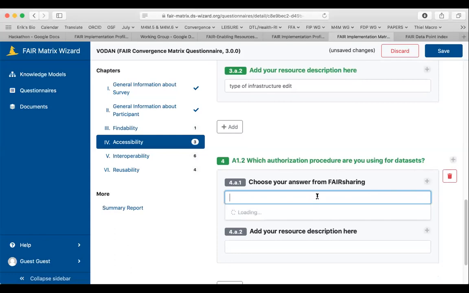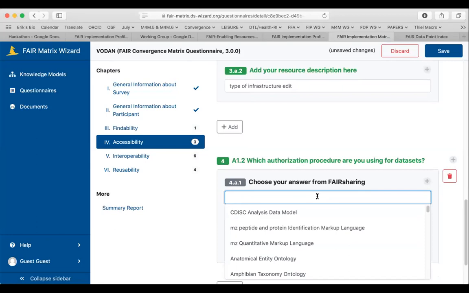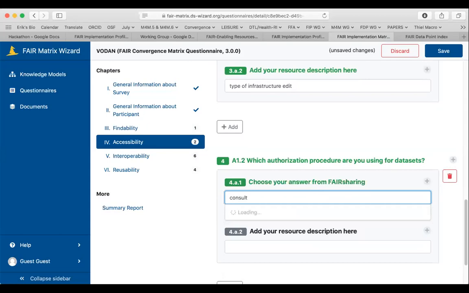I can put a placeholder here because we don't have an answer, I think. No, this is the first round. We have to look up some things. Yeah. So I will say, like, consult local institution, IT department, or IT policy.